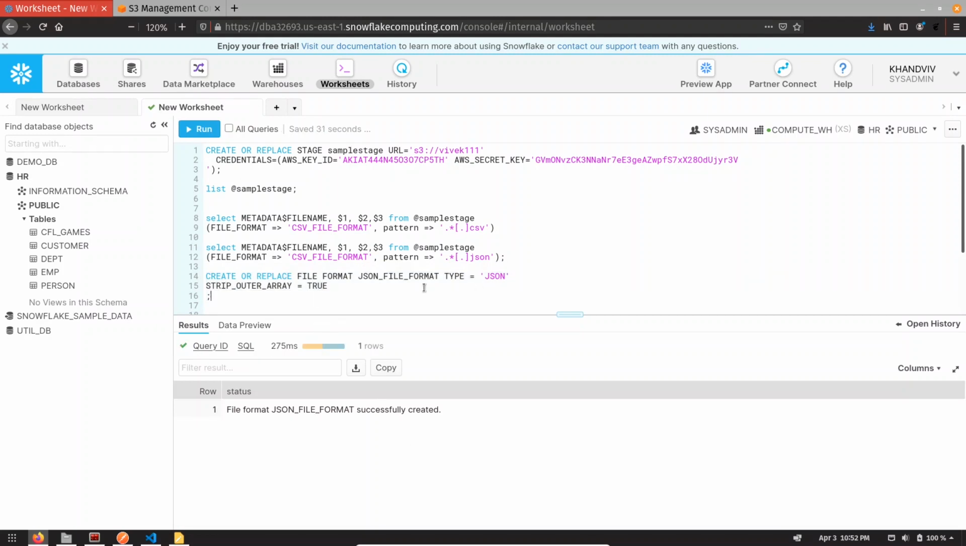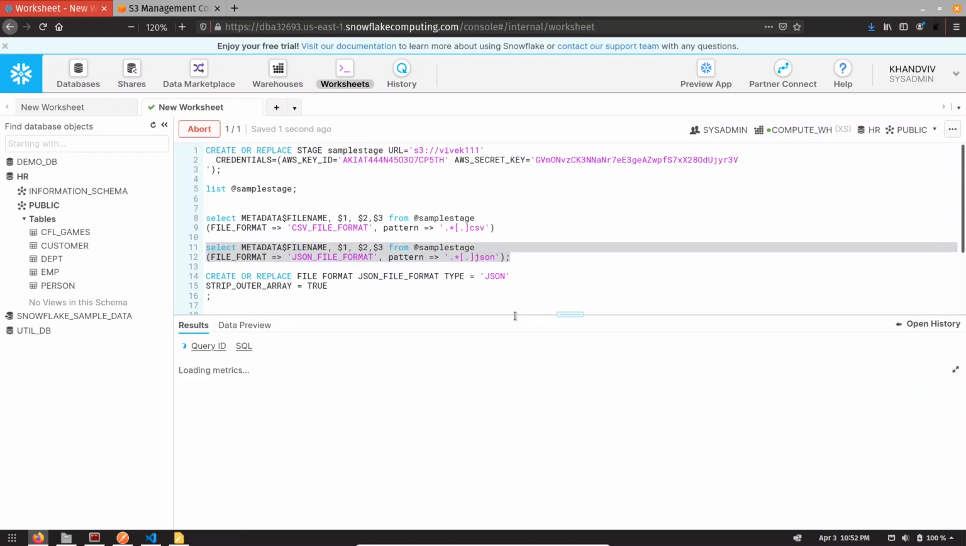Let me pass this file format to the above given SQL. Now if I run this, I am getting one error. What this error is saying is JSON file format can produce only one column of type variant or object or array. Use CSV file format if you want to load more than one column.